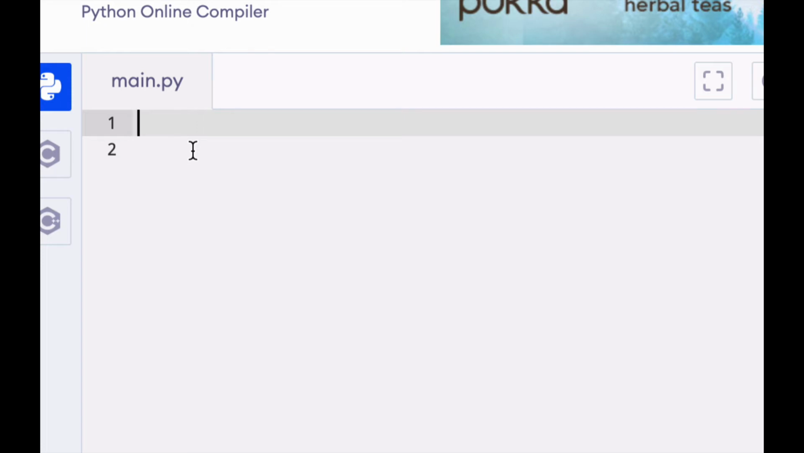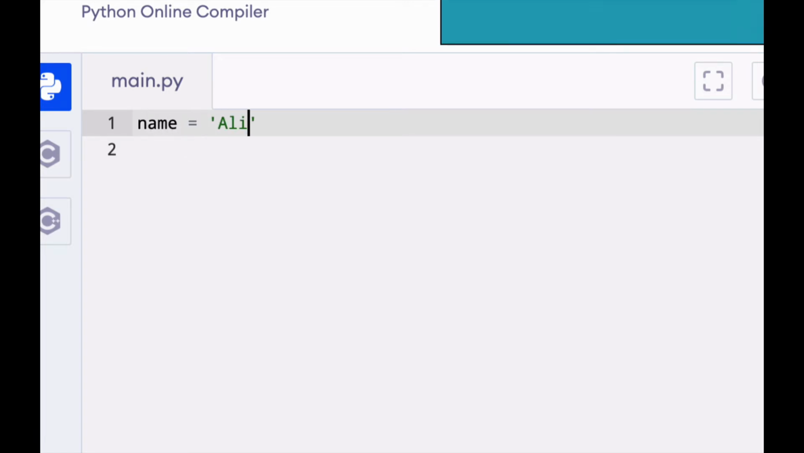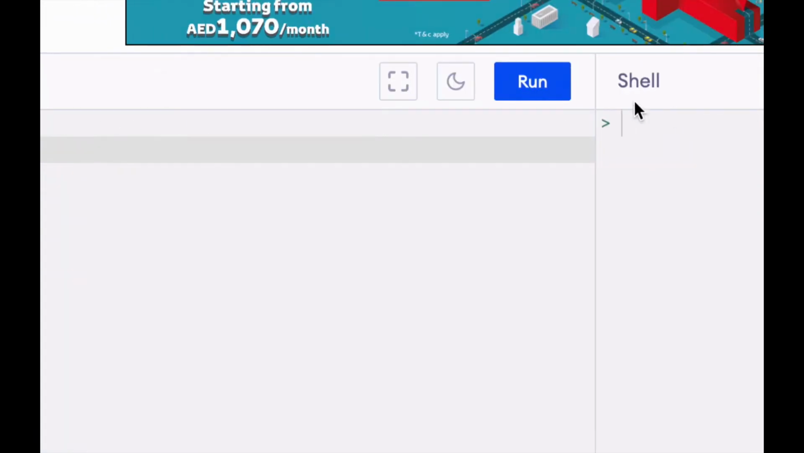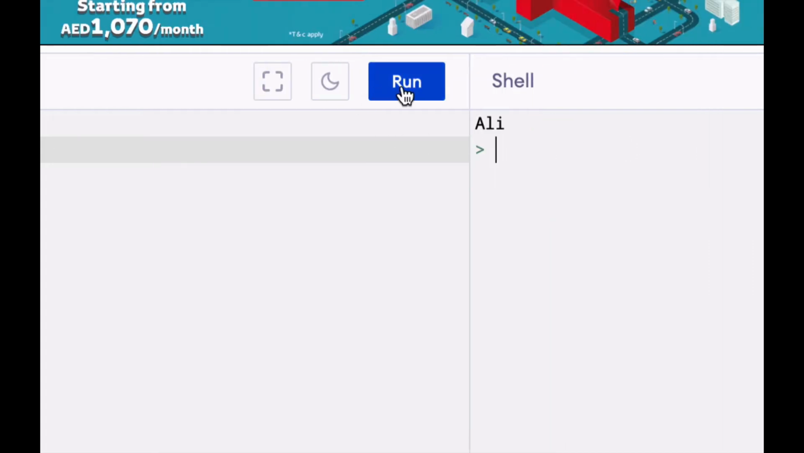Hello. Previously, we have learned how to create a variable and give it a name. Let's say we have a variable called name and I'm assigning the value Ali to it. Now, if I need to print that variable, I will say print name. Whenever I run this, each time it displays just Ali.